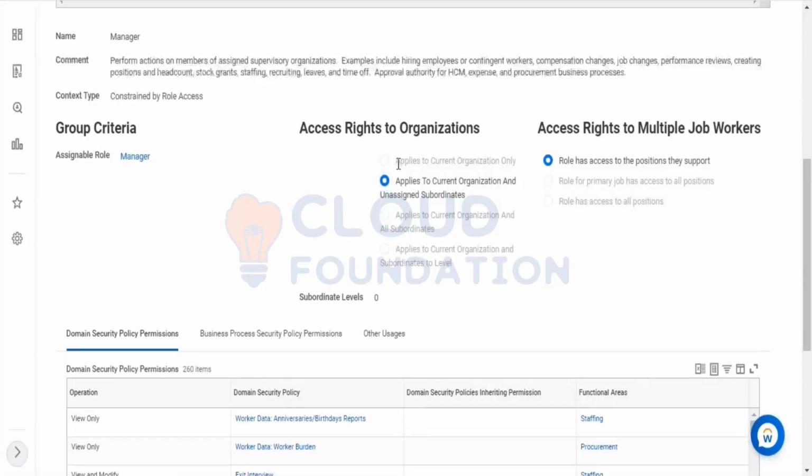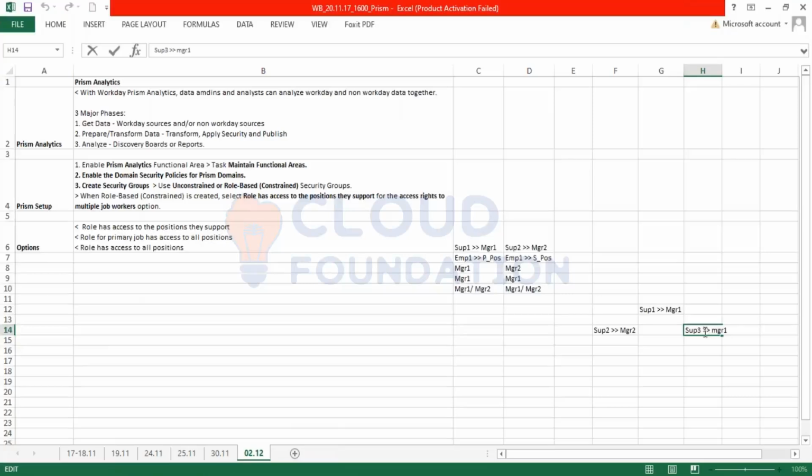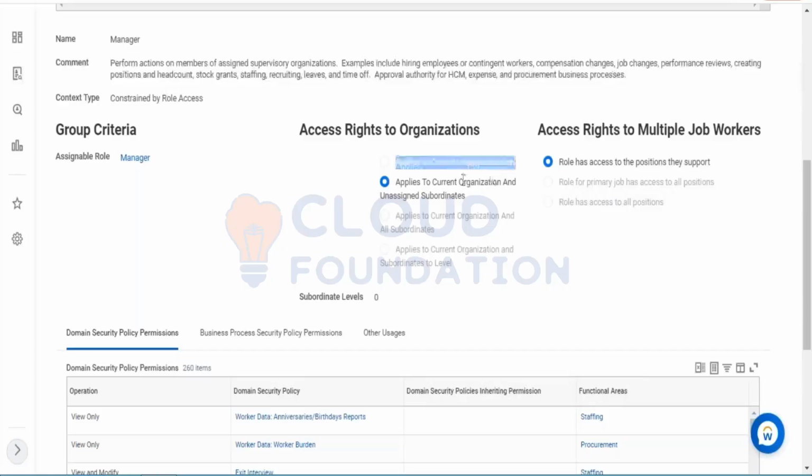If I select this option, it says the role assignment is only applicable to the current organization. It doesn't matter whether the subordinate has an assignment or not. This role I have assigned is only applicable to the organization on which it is explicitly assigned. When I select this, no inheritance happens. Similarly, there are other options: applies to current organization and all subordinates, and applies to current organization and subordinates up to a specific level.